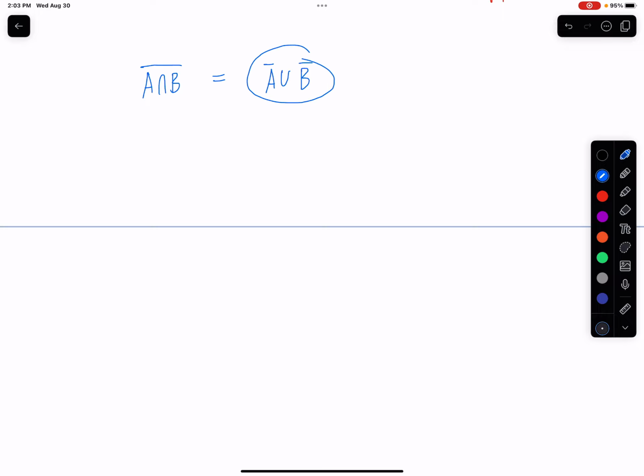Now, it doesn't only apply to A's and B's, by the way. What if I had a C and a D? Same thing. I'm going to take this big complement and split it into two. I have this intersection to start, so I flip it over to a union. That would be the application of De Morgan's laws to write an equivalent form of the same set.